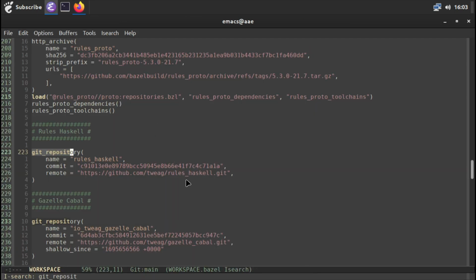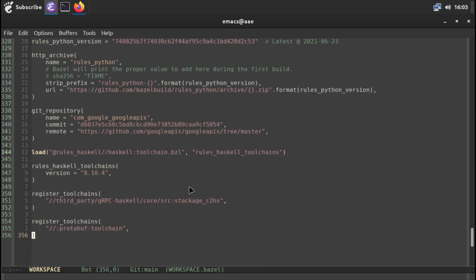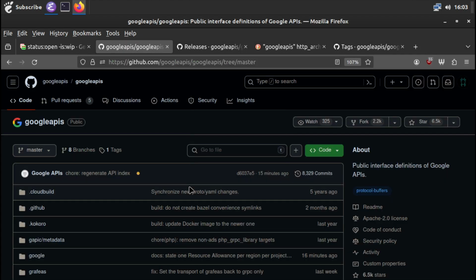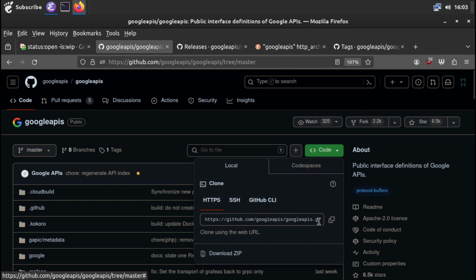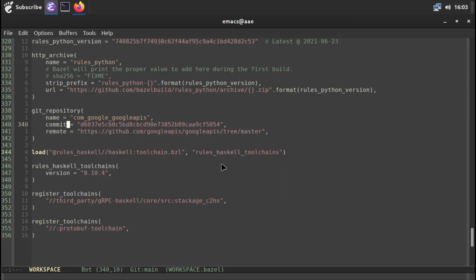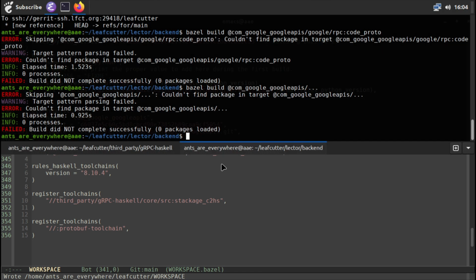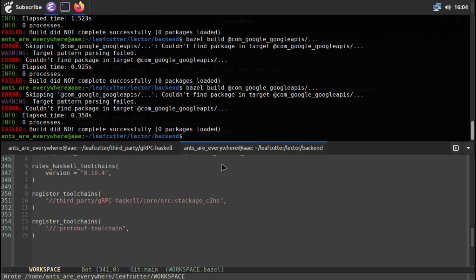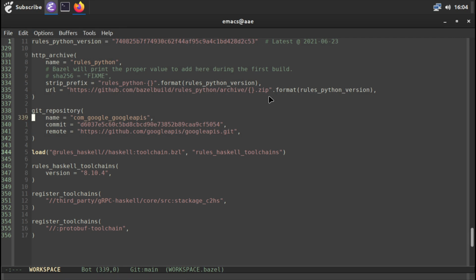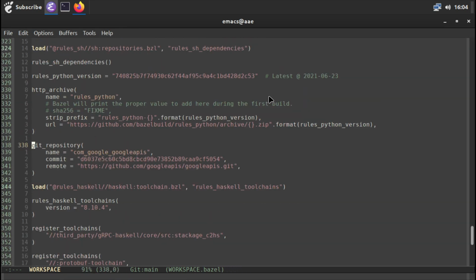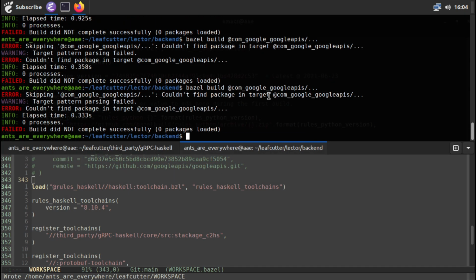Oh, you know what? Did I? I think I copied the wrong thing for the Git URL. It should be this. But I don't know why it didn't fail. I mean, it did fail, but I don't know why it didn't have a louder error message. Couldn't find package in target. So I guess I don't need that.